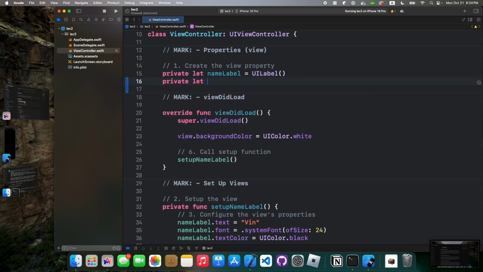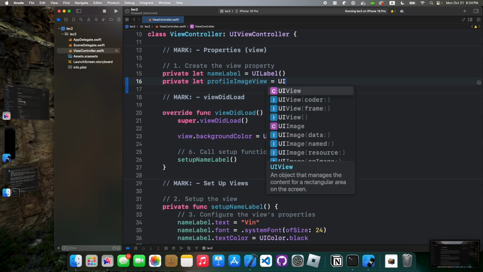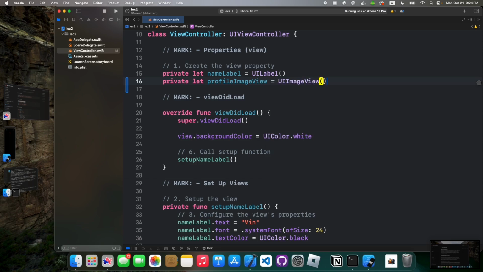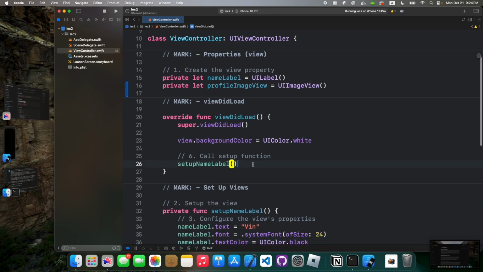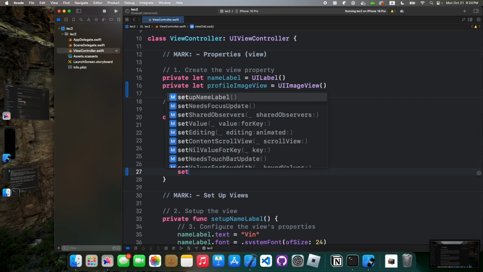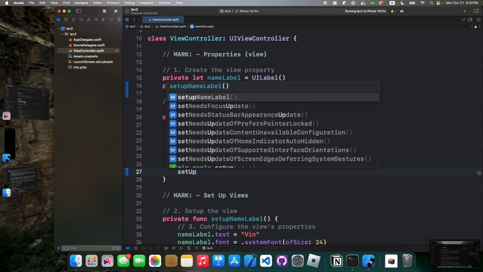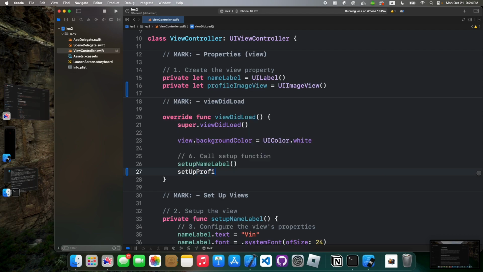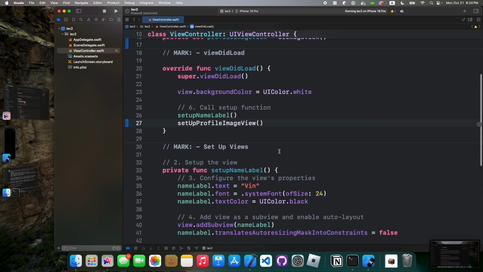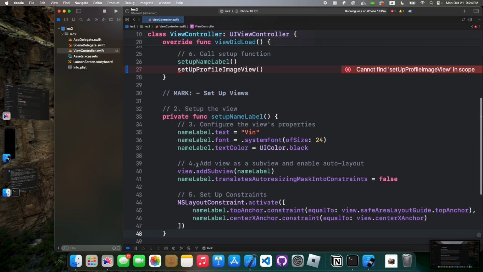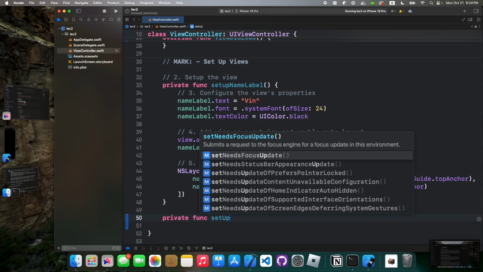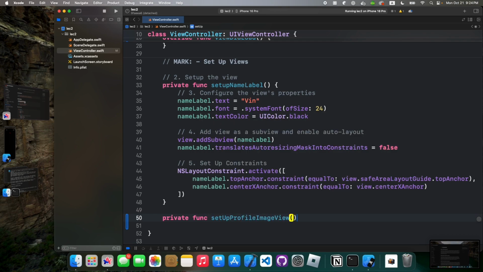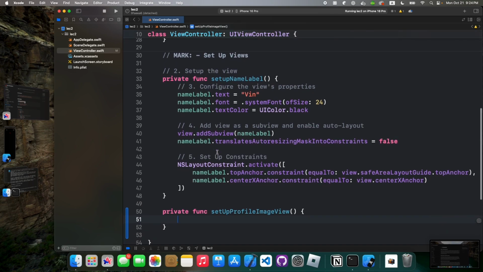Private let profile image view, and we're going to say that is equal to a UIImageView, which is just another type of view, and that's why we're putting it under this properties section. Then we can create a new function called setupProfileImageView, and we need to create that function because Xcode will yell at us if we don't have it. Func setupProfileImageView. Okay, awesome.